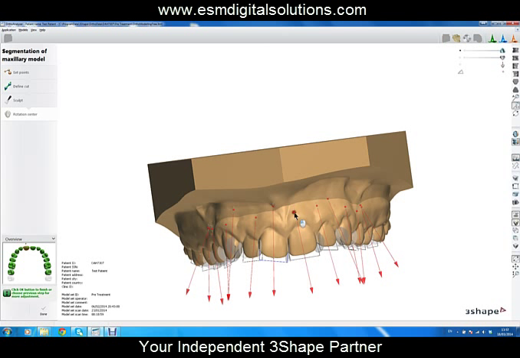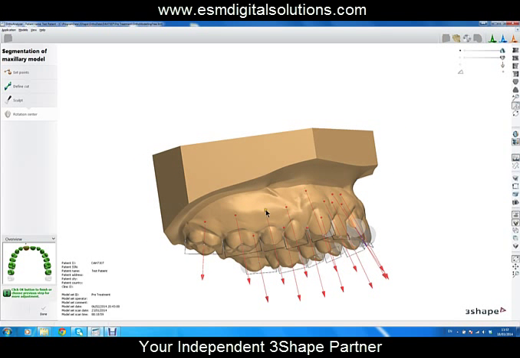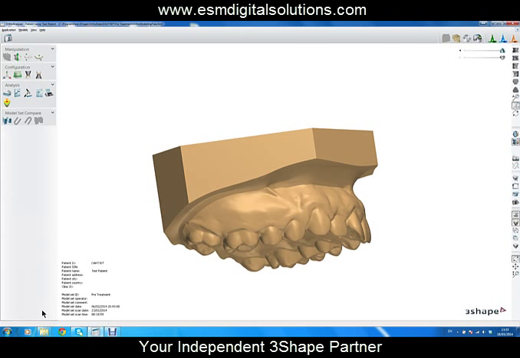We can click on each one of those teeth, click on each one of those long axes and adjust the position of the center of rotation if we feel that it's necessary. And it's just a matter of clicking and dragging to reduce its length or increase its length. And once we're happy with that, we click on Done.